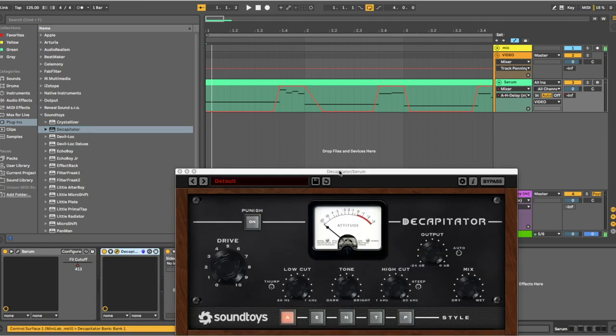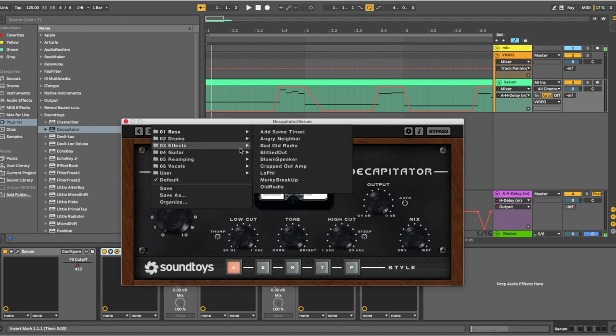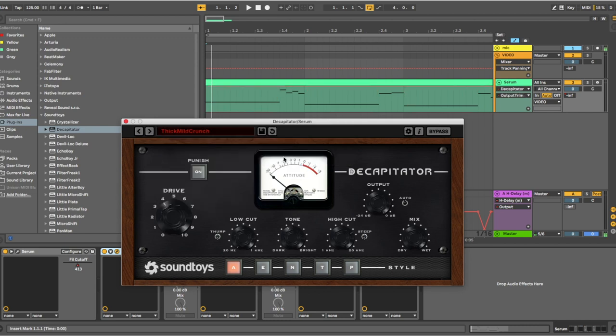Okay, let's see what we can do with this guy. Let's have a look at the presets. Actually, let's do bass. Let's do this guy.